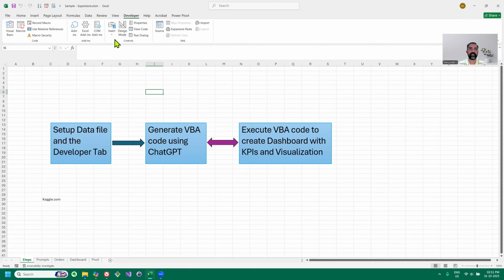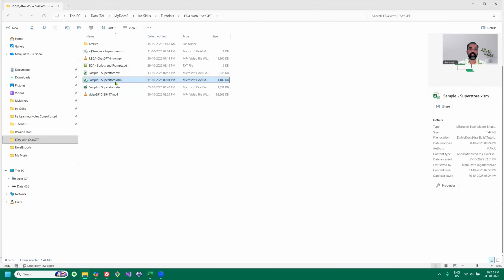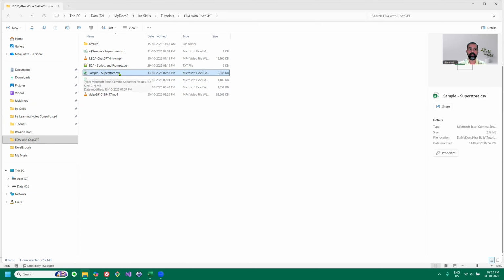We are specifically going to use the insert feature here under the developer tab in order to insert the button from this group. The next step is to set up the data file. You might be wondering what data file I am going to use for this exercise. I'm going to use the superstore.csv file from kaggle.com.